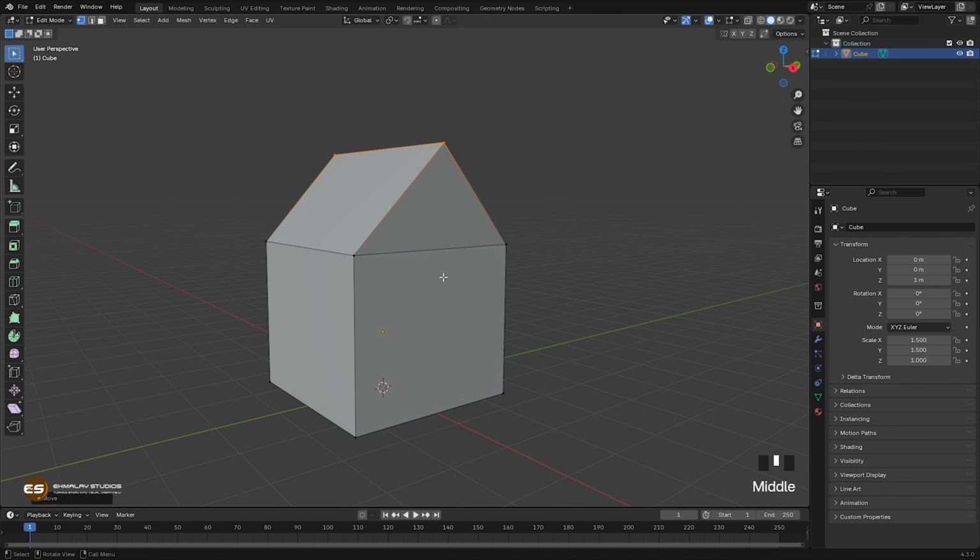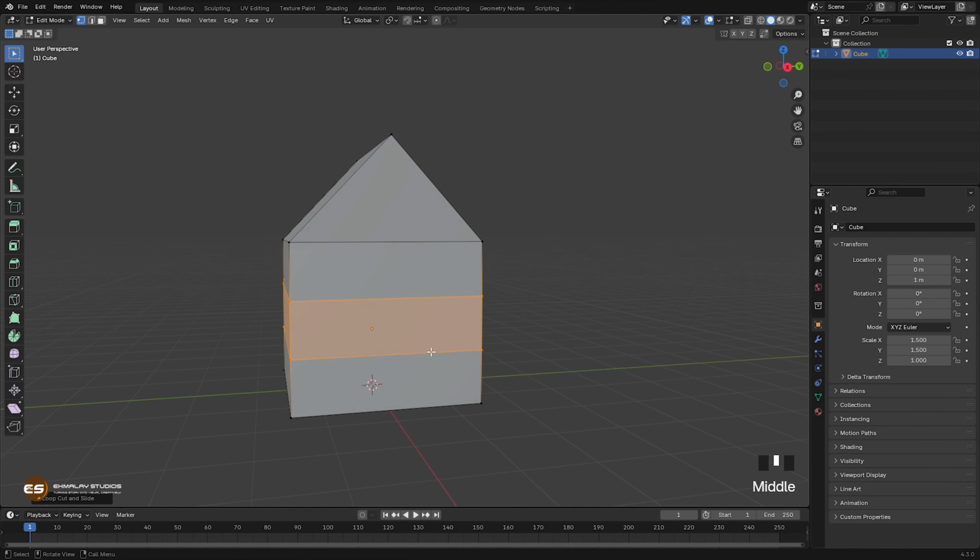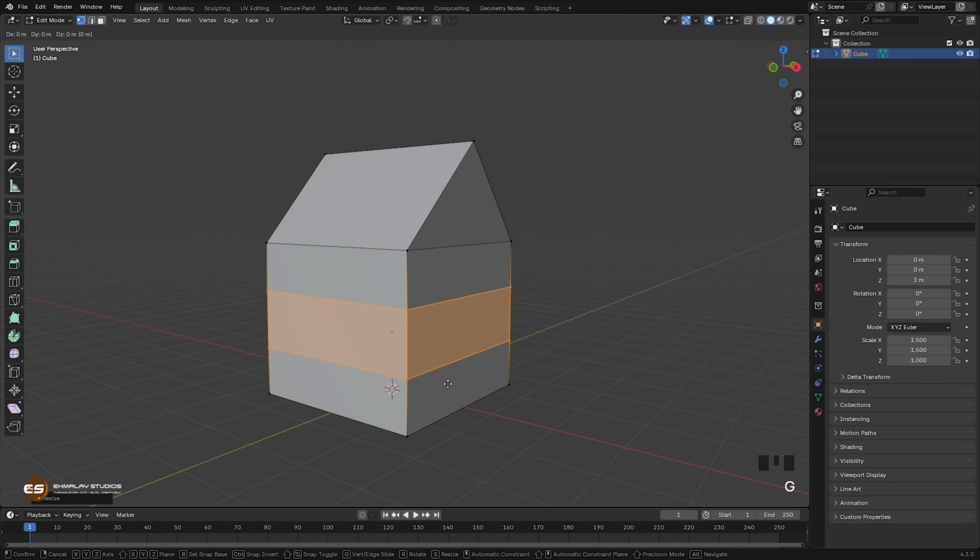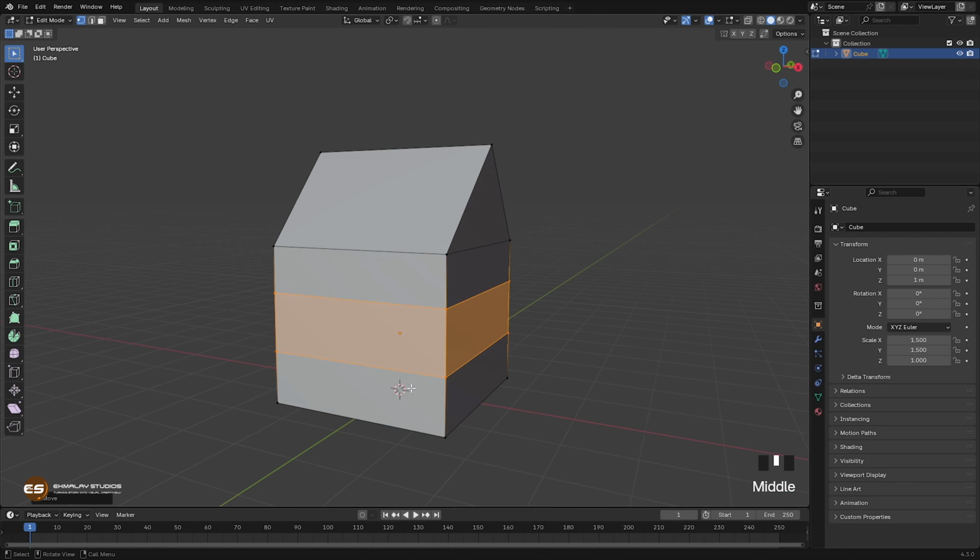Let's add windows and the door. So hold down Ctrl and R, and if you scroll up and down on your mouse wheel, it can add more or less. So we want it like this. Press S and Z and make them a little bit bigger, and G, Z and move them up a little bit. That should be fine.